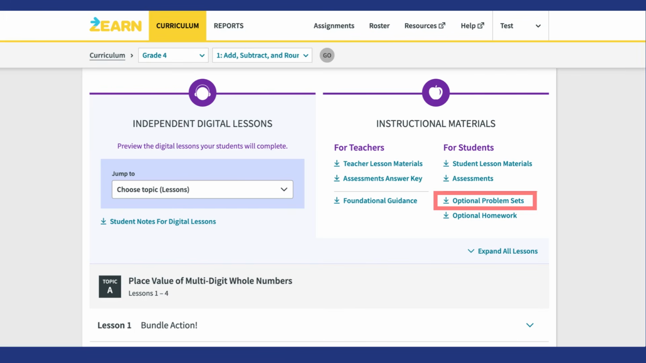Then there's also optional problem sets that you can print out, and it also has optional homework. So if your student needs more repetition or is struggling with a particular lesson, or you want to have more opportunities for your student to physically write more math problems, this can be very helpful.